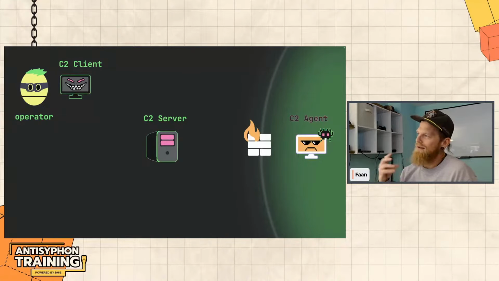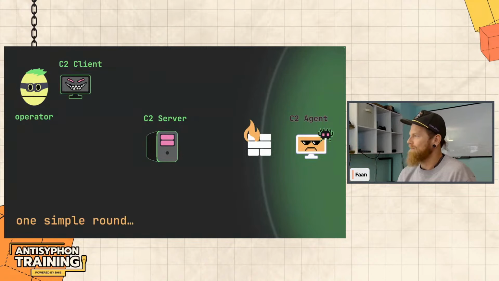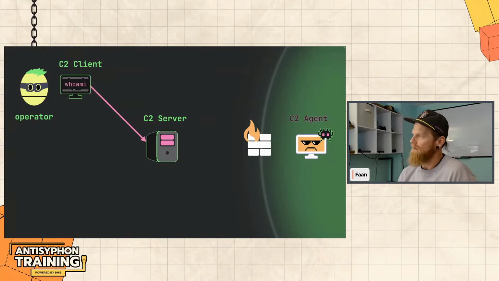So I want to go through one little simple conceptual round of how it would work to execute a command from the client to the agent. So let's say the operator wants to enumerate. They want to know what's the username on the endpoint host. So they issue the command, who am I? Now, typically the client and the server in modern frameworks, they'll have something like WebSockets. So it's a persistent connection. So that's just immediately pushed to the server.